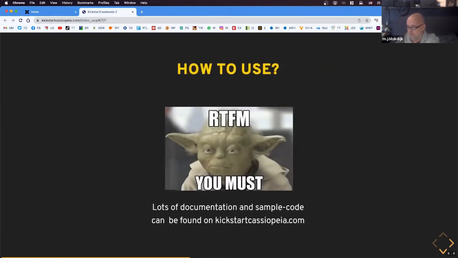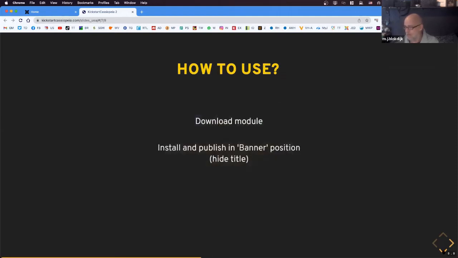How to use? Well, read the fine manual. You must. F is for fine, of course, and not for something else. Lots of documentation and sample code can be found on kickstartcassiopeia.com. First of all, you download the module and you install it and publish it in the banner position, and you hide the title. It's a basic video I also put on the website where you can see how easy this is done. Then you select the pages to publish it on.